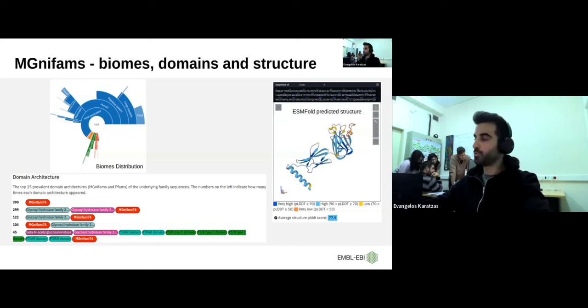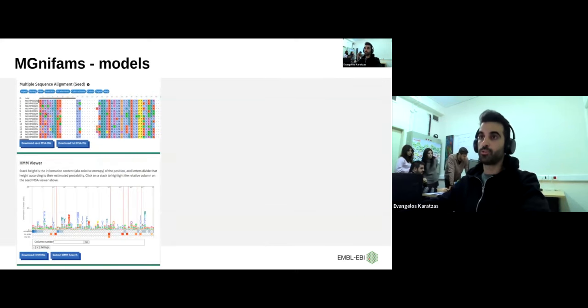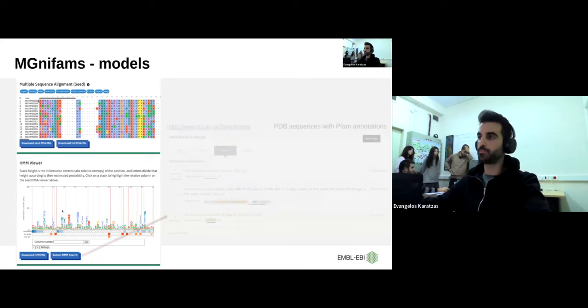Then on our predicted structure this time, we also annotate the predicted scores. The more blue the amino acid is, the better the score. And if it's orange, well, not so great. Also, we present the multiple sequence alignment visualization and the HMM itself. We'll do a demonstration on the site afterwards, so we can explore a bit more interactively.